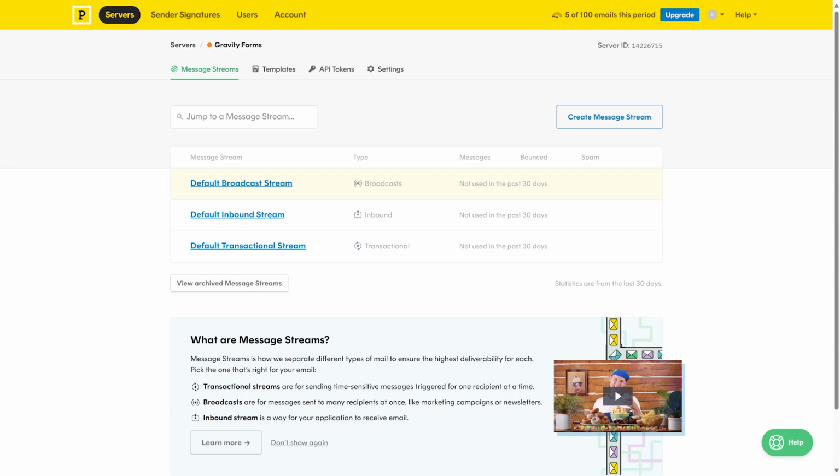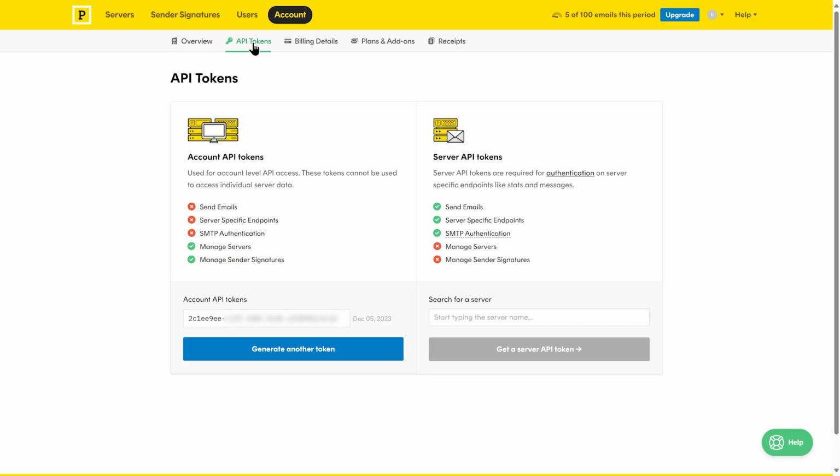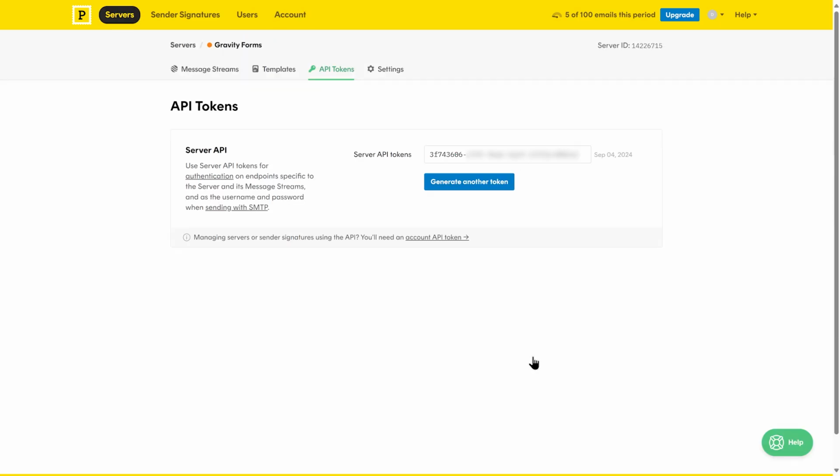You'll next be ready to connect your WordPress website to Postmark. Head to the Account section of your Postmark dashboard and select the API Tokens tab. Copy your account API token and save it in a secure location. We will use it in just a bit. Next, search for and select the server you created moments ago, and then select Get a Server API Token. Copy your server API token and store it with your account API token.